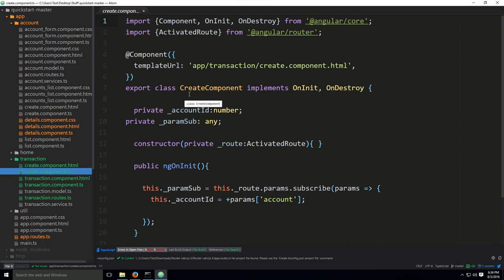Next, down below, immediately we are exporting a class. So this class will basically implement OnInit and OnDestroy interfaces, which means that it also must implement the methods that it contains. Hence the ngOnInit and ngOnDestroy. Oops. Let me just go ahead and move this.